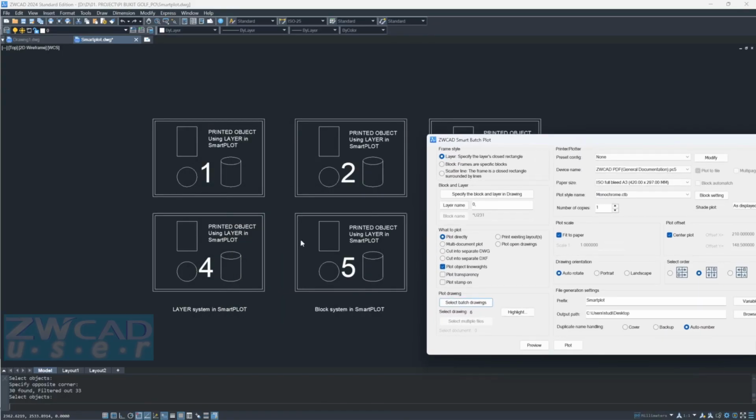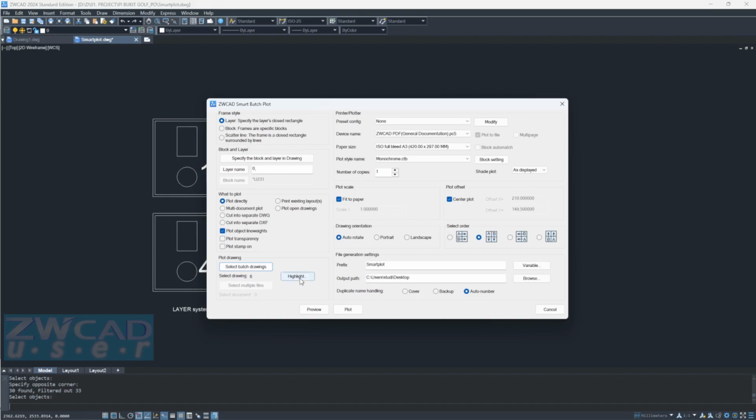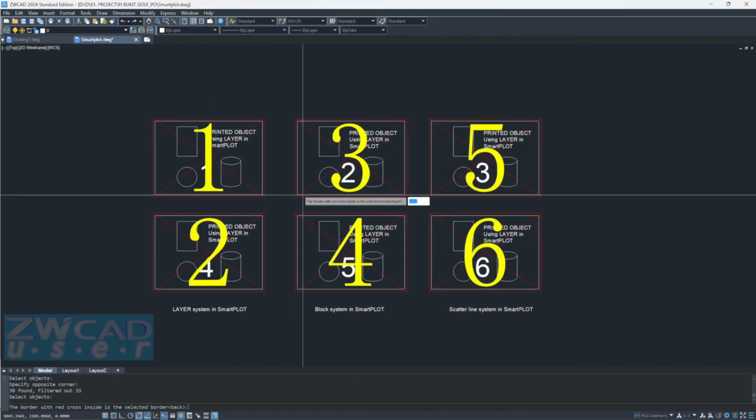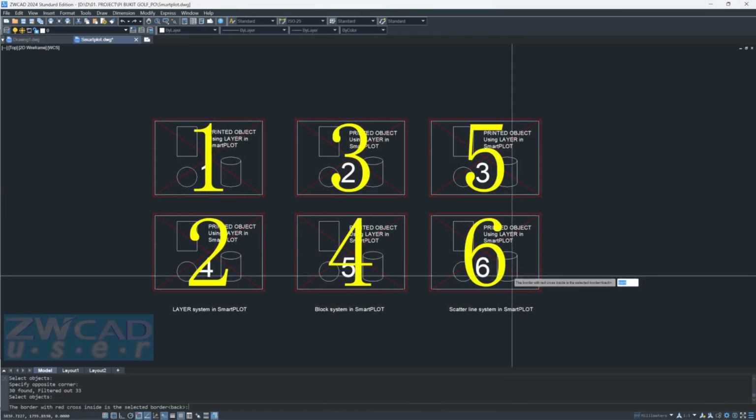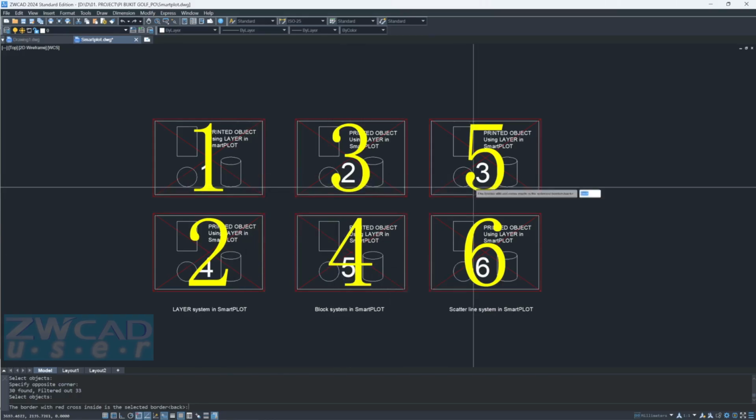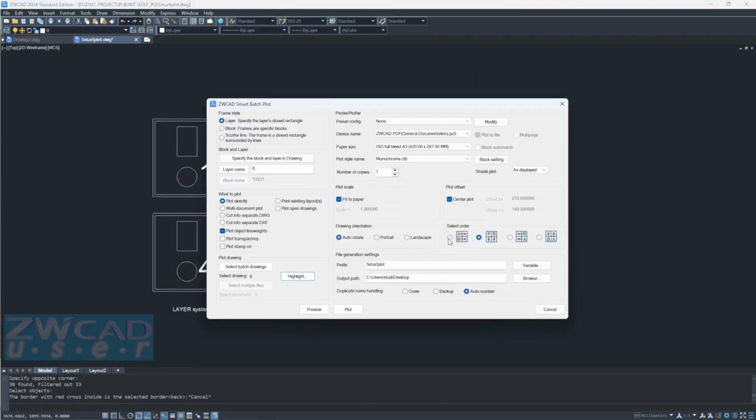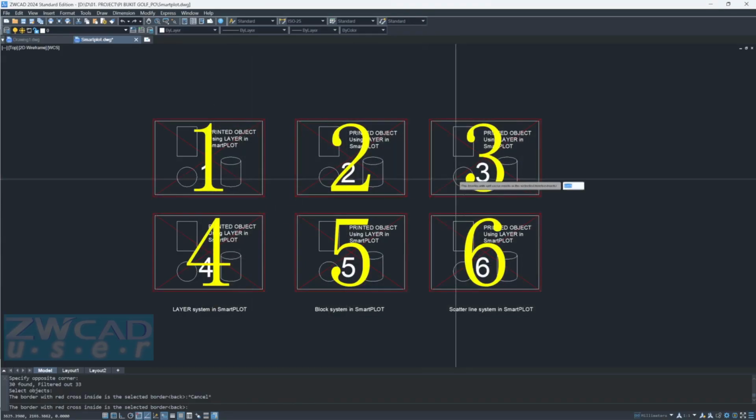To make sure where the printed area was added to Multiplot, click the highlight button to view the batch printed pages. Rectangles containing objects are discovered with red color and a printing number order has been added. You can change the number order by choosing select order.